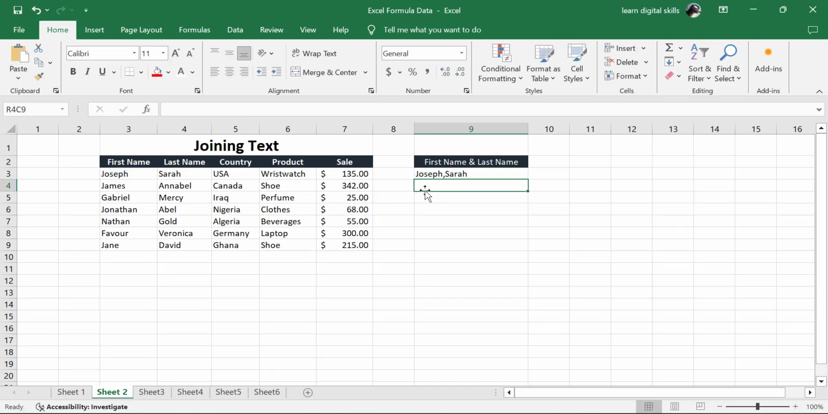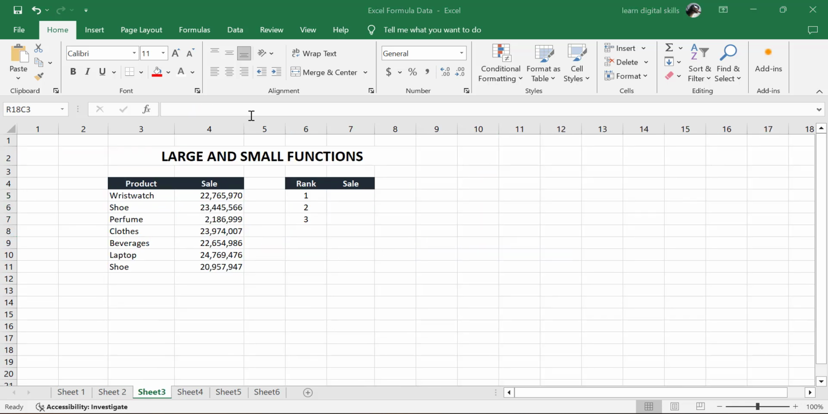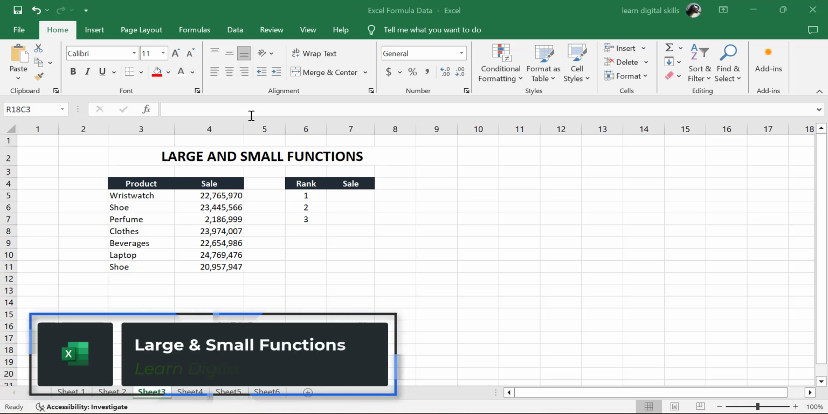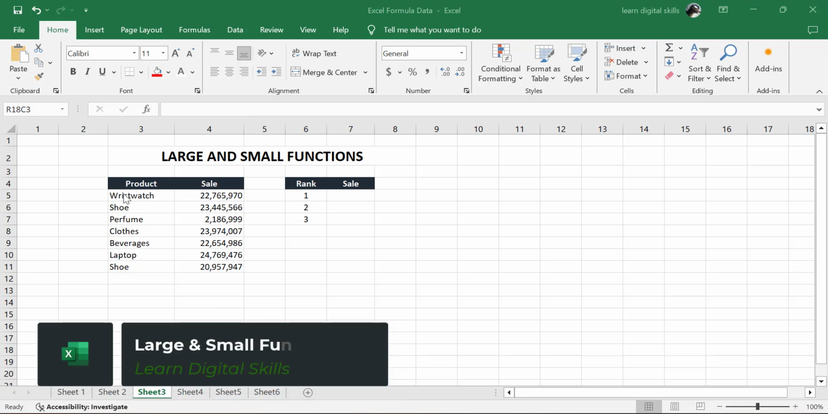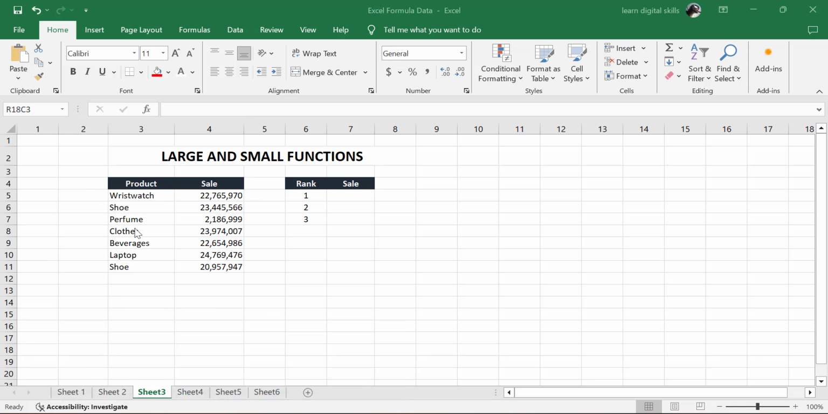Now this is it. This is how you can join the first name and the last name. So if you want to do the same for the rest, you just click here and drag down. Now you're having 4 rest names. So this is how you can join text. Also, we are now going to be looking at the large and small functions. Now in my data, I'm having my product and my sales. Now these are all the products. Let's say a company sells all of this, and these are the sales they've had. Now we want to rank the sales, which is the highest and which is the lowest.